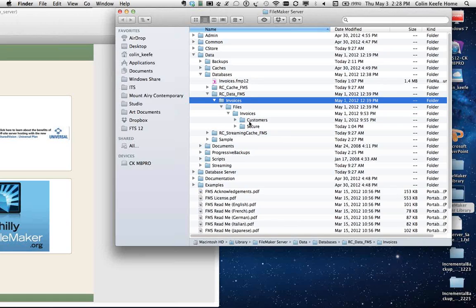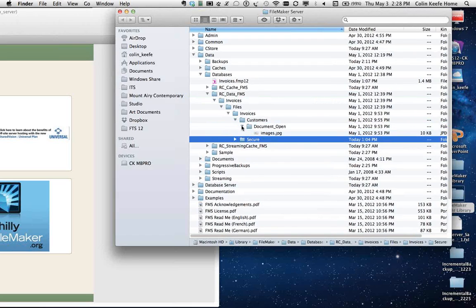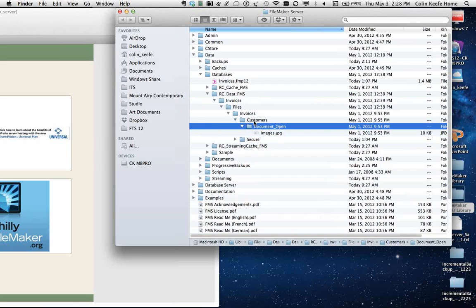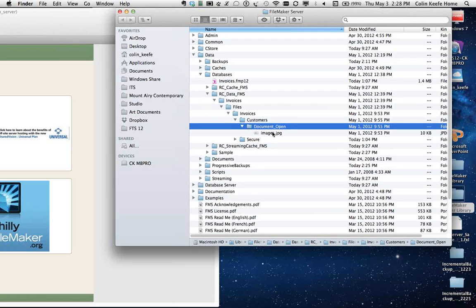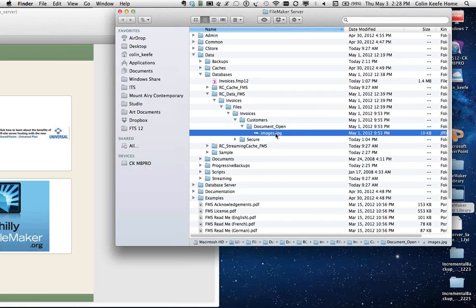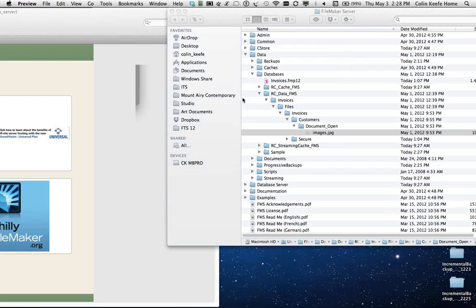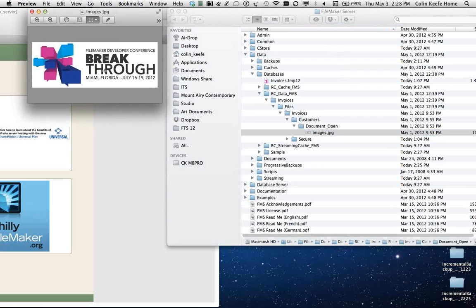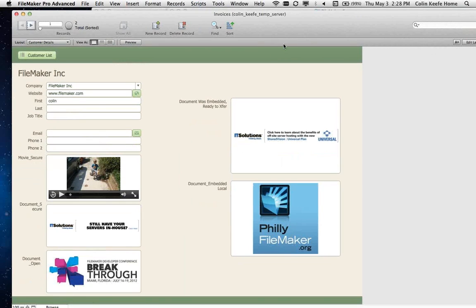And inside that, I have two folders, okay? One of them is customers, which has this document open field. I'm probably confusing this a little bit, but the document open field has container data stored in here. So this images JPEG. If I open that up, don't do this at home, you're going to see this image, which is basically this one down here, right? So that is open storage.